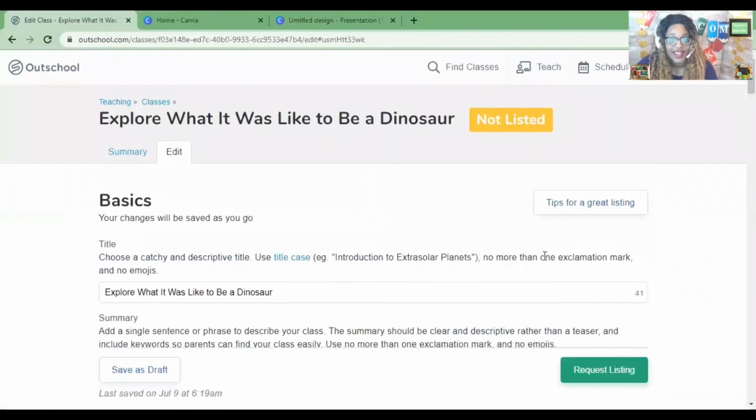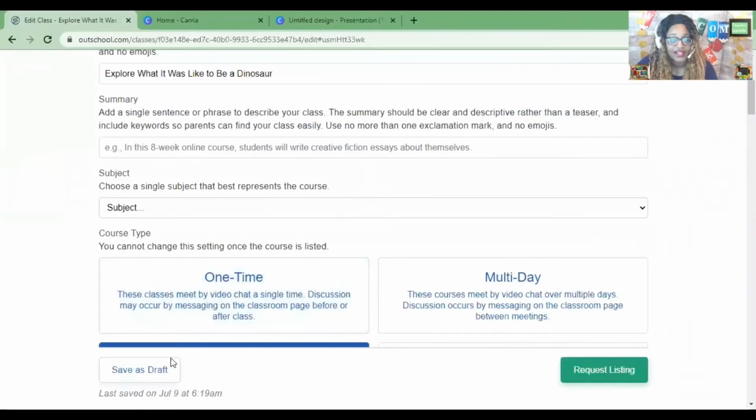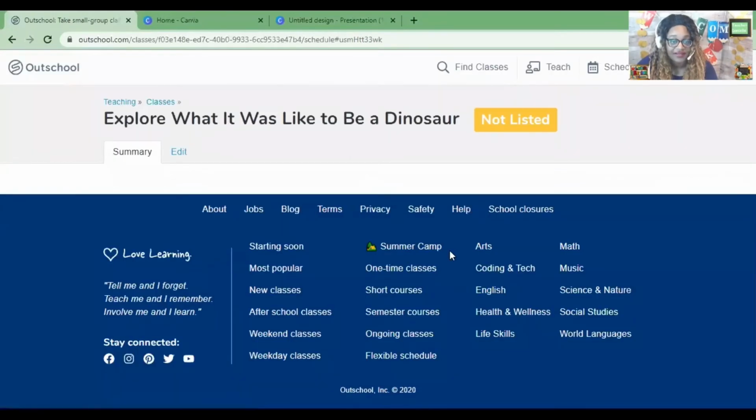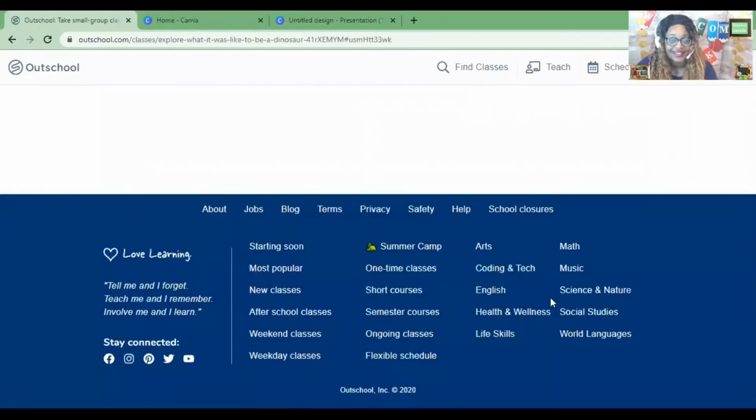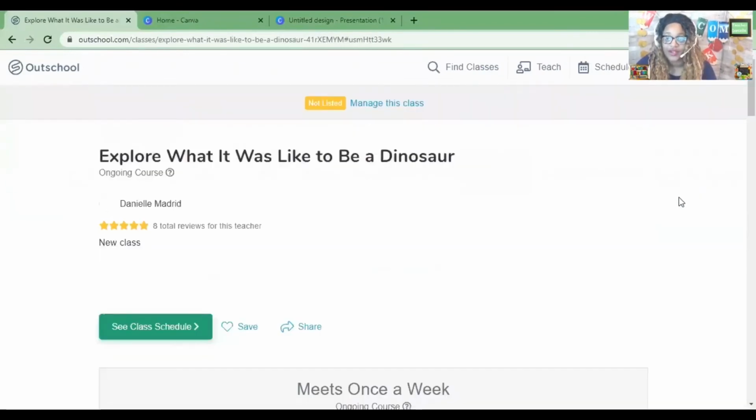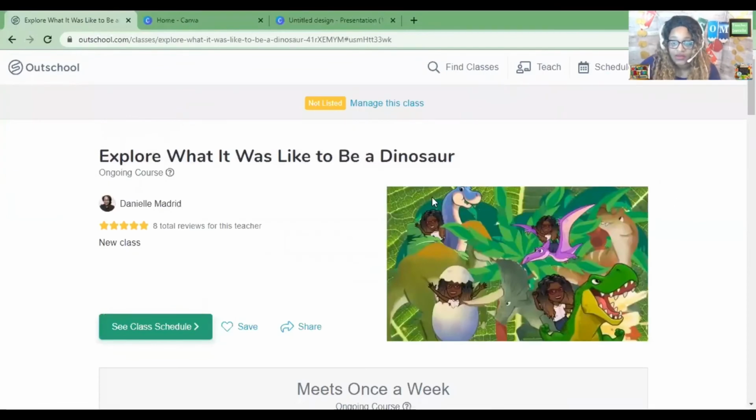Okay, so now you can click save as a draft. And then you're going to go to view class listing. I always do this after I upload a thumbnail because it lets you know if it cut off anything, and it will let you know the size to change it to in Canva. So this is what it would look like.